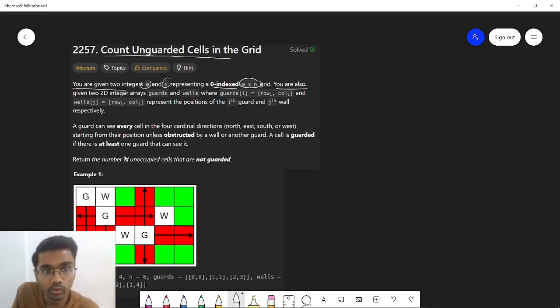You are also given two 2D integer arrays, guards and walls, where guards[i] equals row i, col i, and walls[j] equals row j, col j, which represents the position of the ith guard and jth wall respectively.